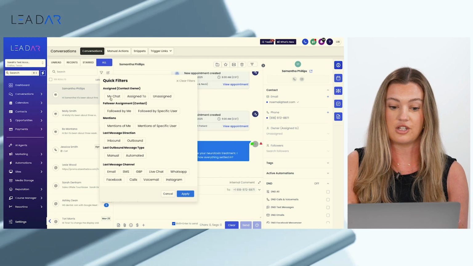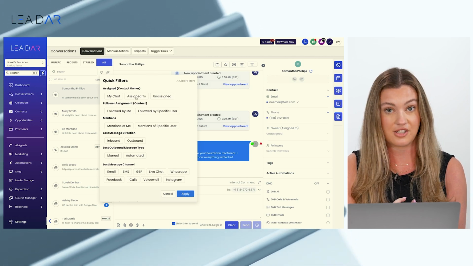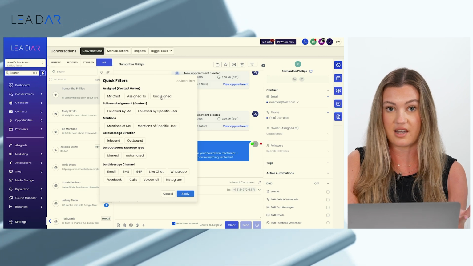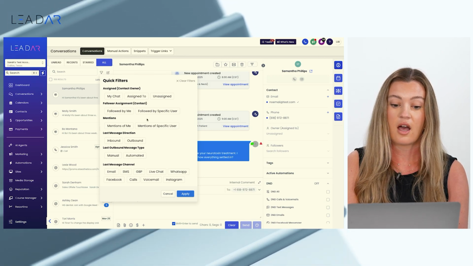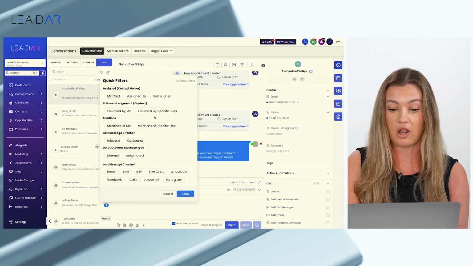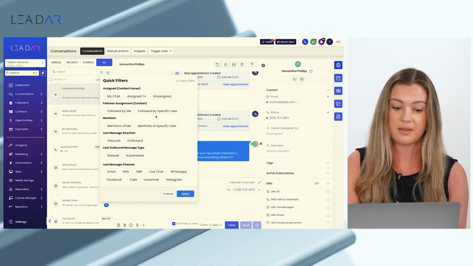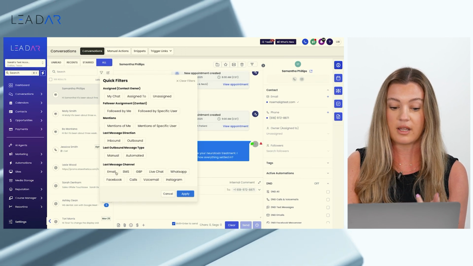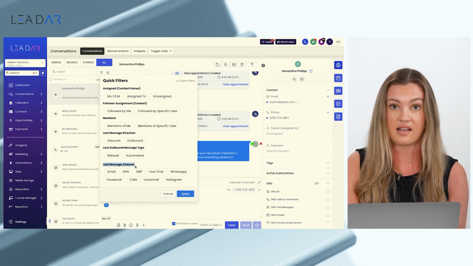And this is where you can do chat or assign to or unassigned. So if they don't have anybody assigned to them and you want to assign them, you can do that there. And then you can also do followers, which I'll go over in just a second. Mentions, inbound, outbound. I really like this one the best though. It's the last message channel.